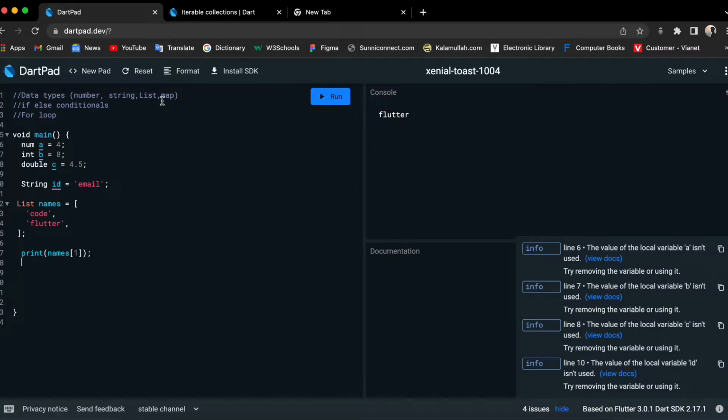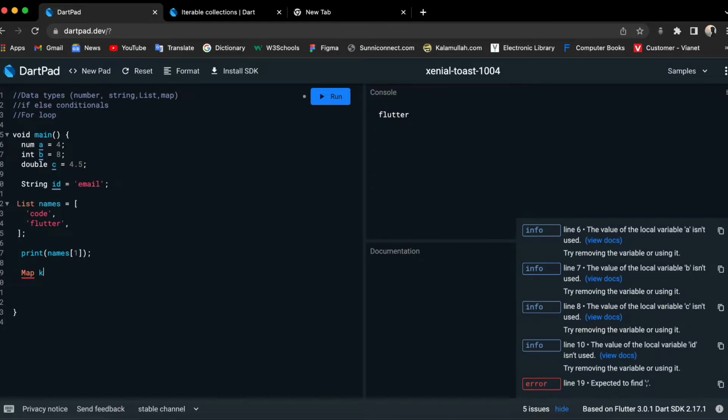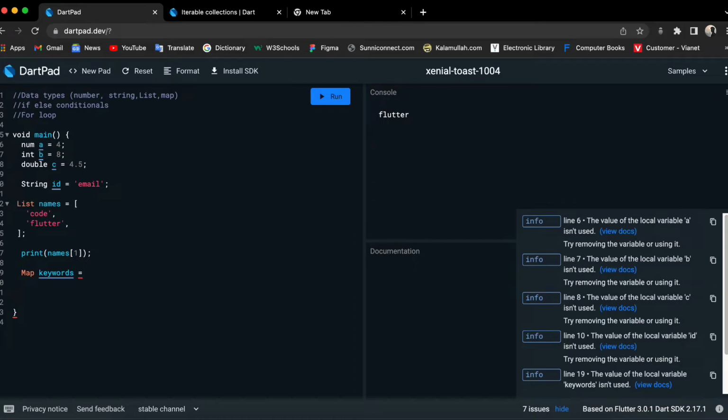Now we have another data type called map. Let's declare another variable with the data type map. Let's say keywords equals to. The map data type can be stored in the curly braces in this way, and in the map there is the data in the form of key and value. That means there will be one key, and another will be value.